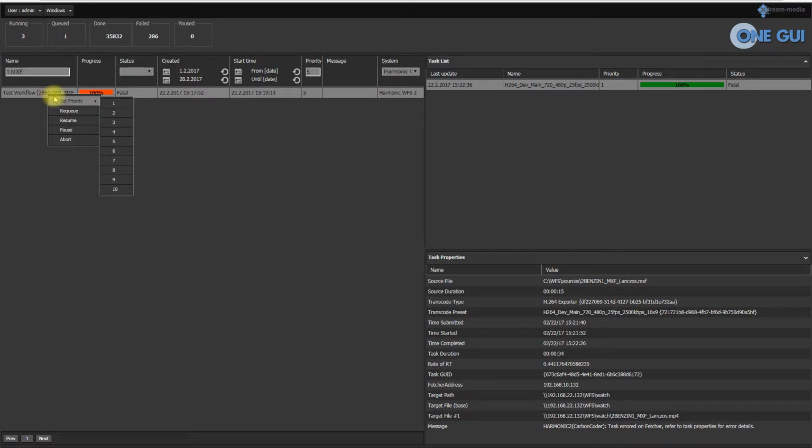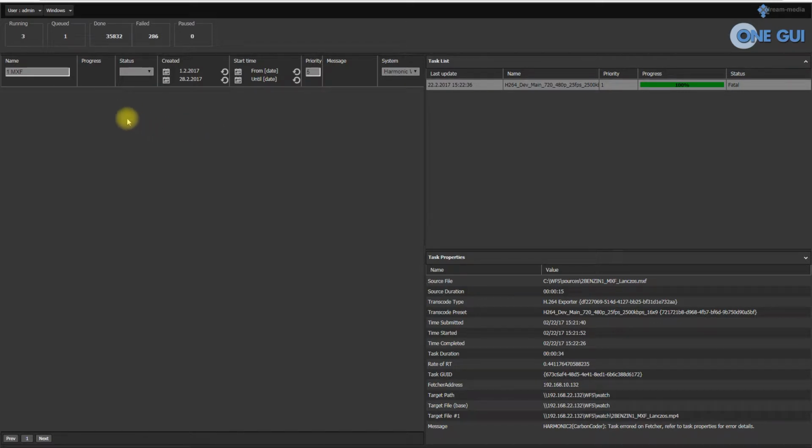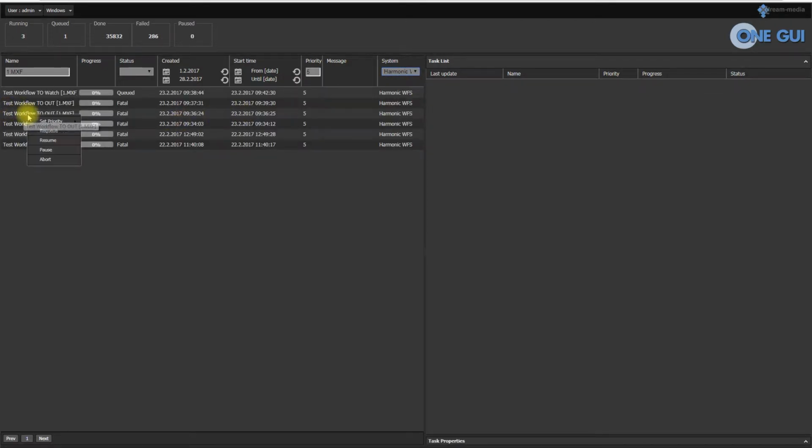Now let's get back some more jobs to show you the other functionality. I can resume jobs, I can pause jobs, I can abort or stop jobs. So the most important controls are available.